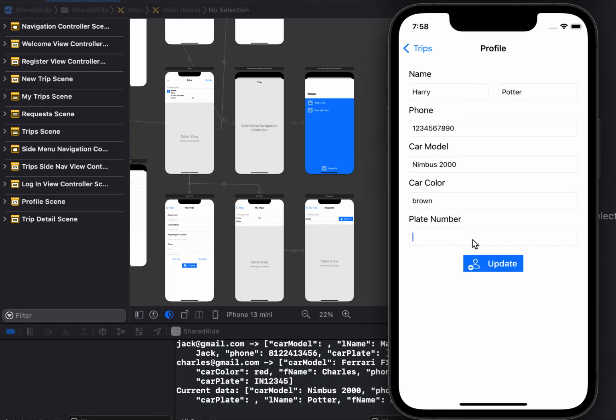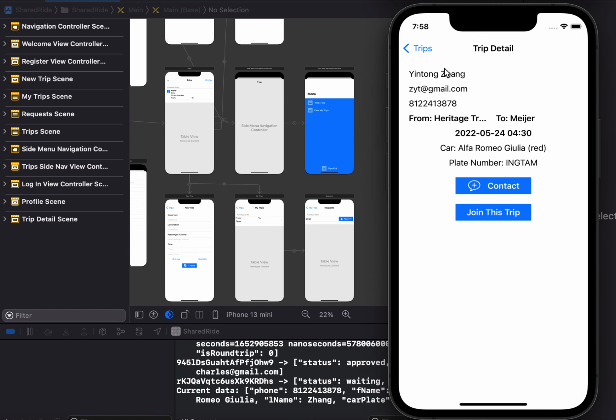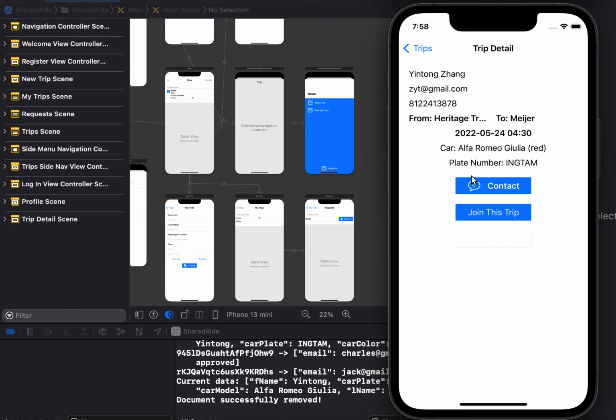Here we can update all our personal information. And that's a successful update. We can click on the trips to show the detail of it. If we are willing to travel with this guy, we can join the trip, and it shows the request has been sent. We can also cancel this request, and we can also join again.